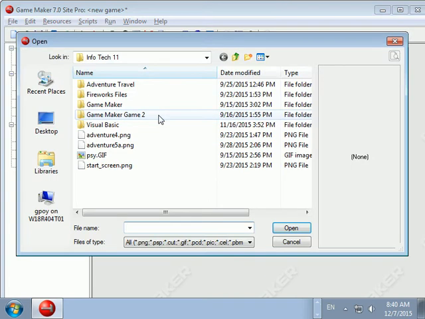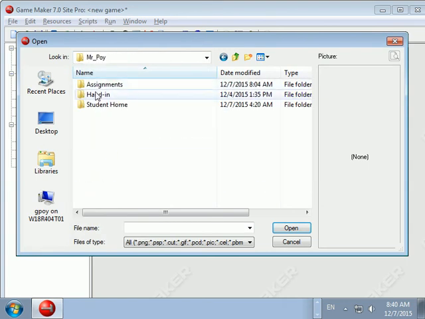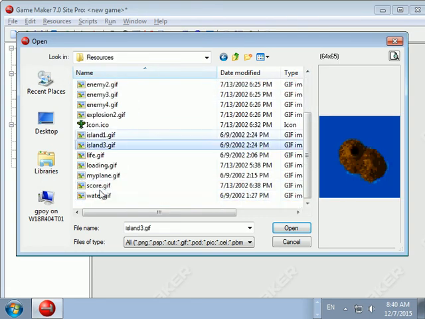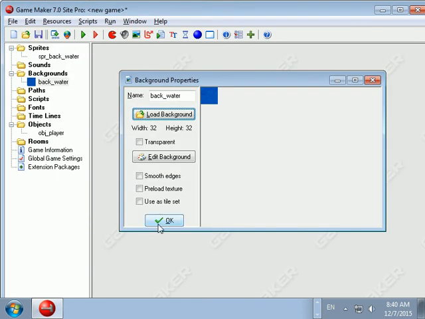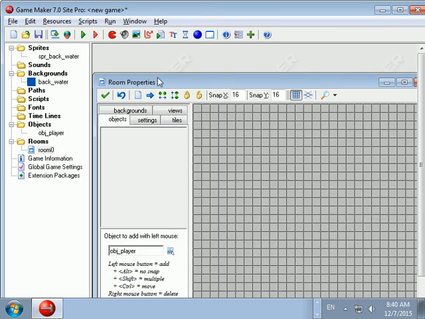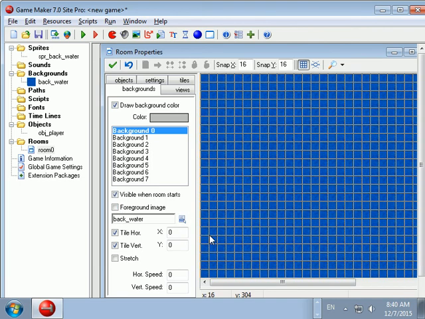And I'm going to then go load, and I'm going to go to the files that I copied from drive W. So I already copied the folder, or you'll have copied the folder from the resources, and water, of course, is at the very bottom, and it's 32 by 32 pixels, and I'm going to say OK. And so this is going to be some water. And then the next thing I'm going to do is I'm going to create a room already.